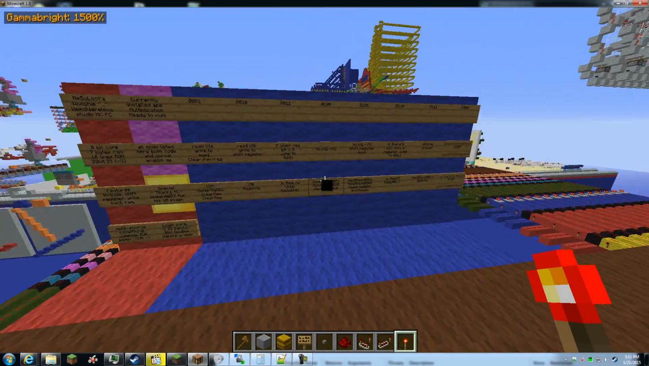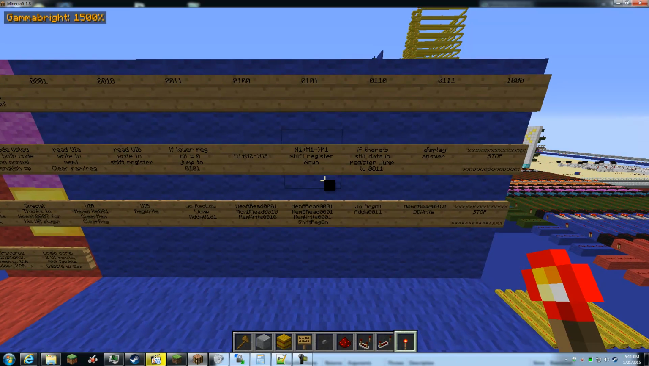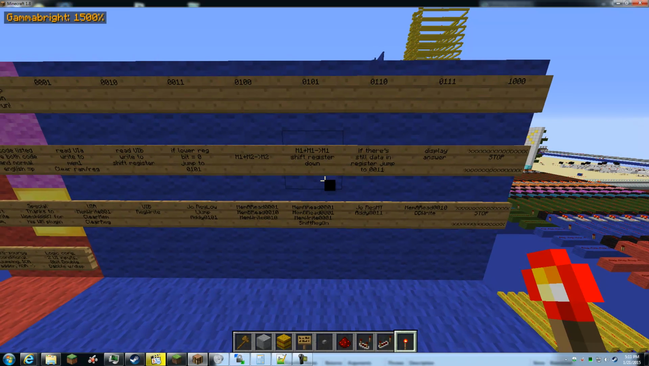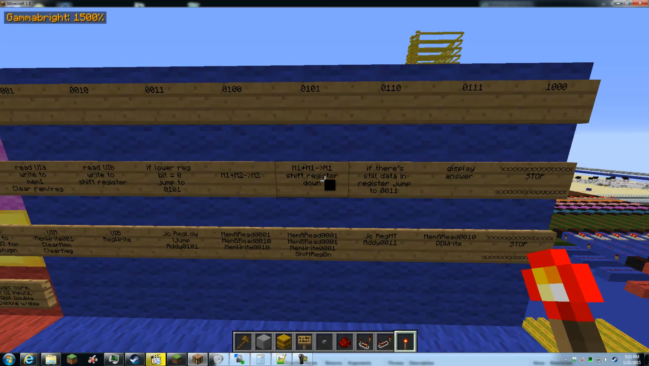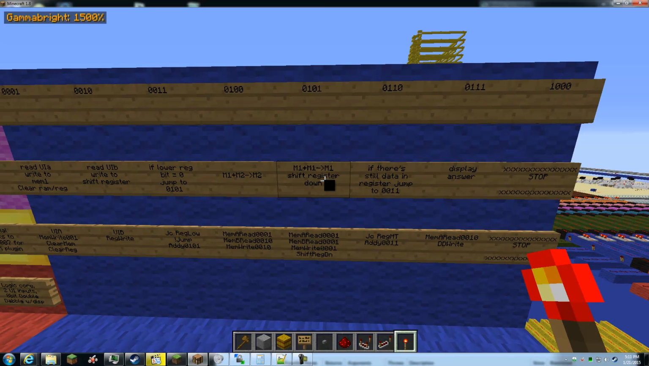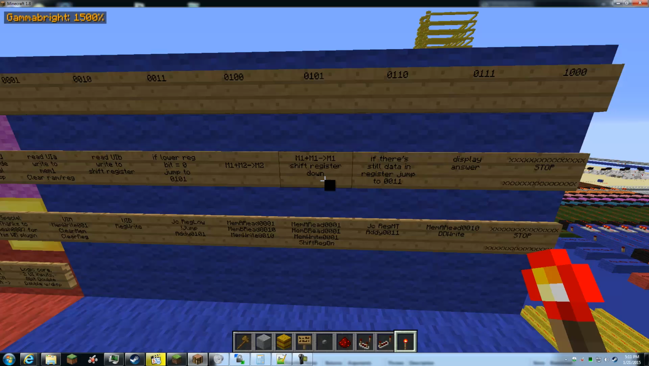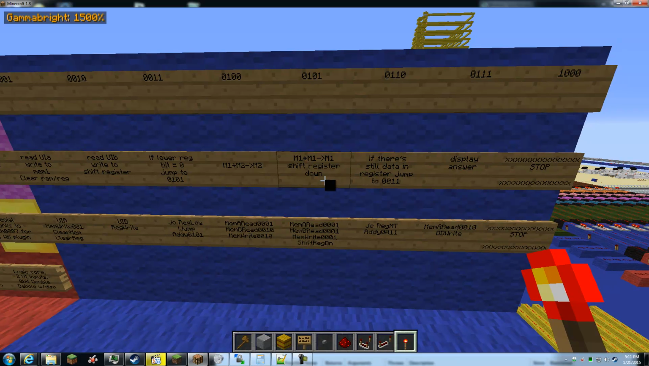Easy as pie. Now the next line does all of our shifting for us. Memory 1 plus memory 1, write back into memory 1, shifts A up. We tell the shift register to shift B down.